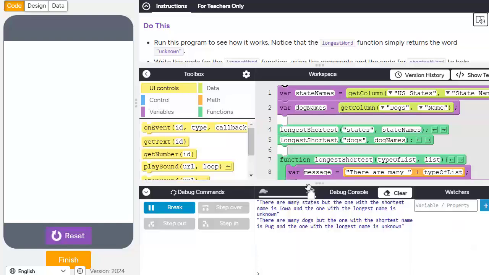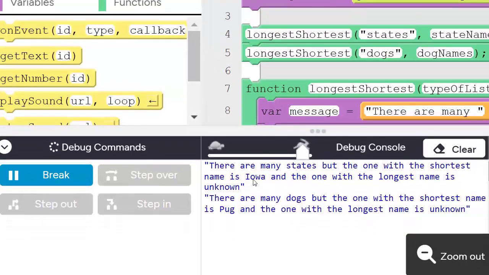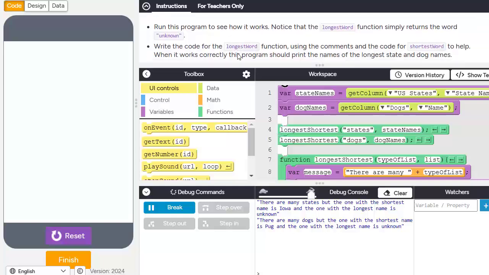So it's outputting to the console. There are many states, but the one with the shortest name is Iowa, and the one with the longest name is unknown. There are many dogs, but the one with the shortest name is Pug, and the one with the longest name is unknown. Okay. Notice that the longest word function simply returns the word unknown. Write the code for the longest word function using the comments and the code for shortest word to help. When it works correctly, this program should print the names of the longest state and dog names.